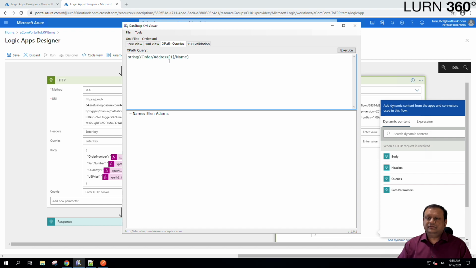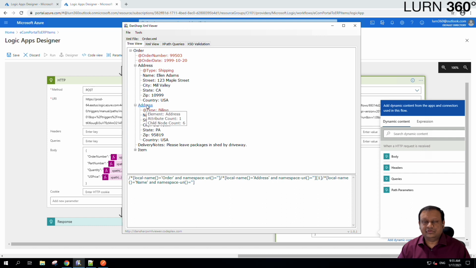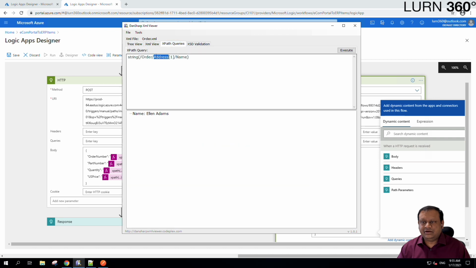Okay, so when you see this in XPath, if you are aware of XPath, you should already know this. But just in case you're not familiar with XPath, this one indicates the first record of address, right? In the XML, we have two records of addresses. When you have this one at the end of the address parameter, that means this is the first address record. So the value of name from the first record of address under order, this is how it would translate, right? So this is our first XPath for the name.